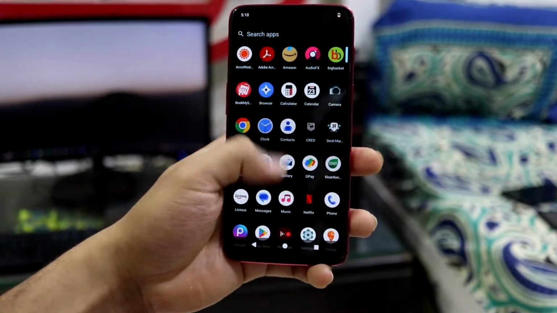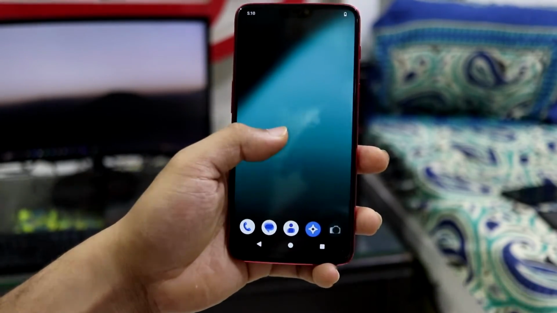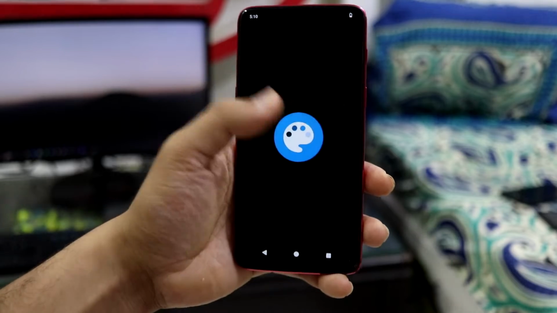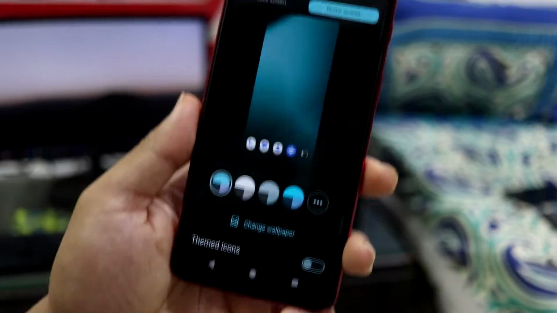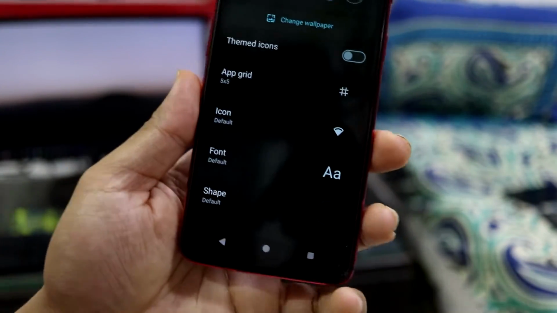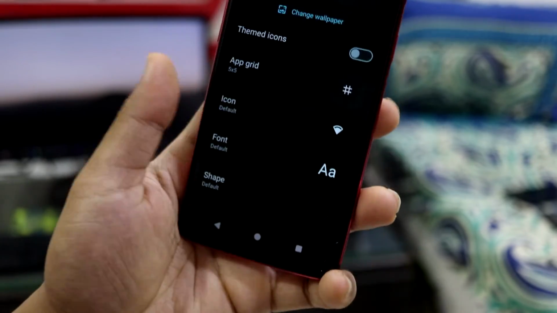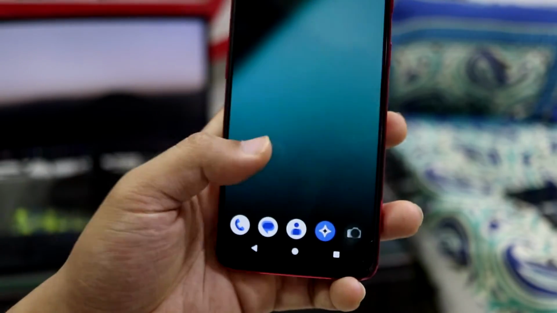So guys, this is the home screen, plain and fine. The Trebuchet launcher. Then going into options, here we have wallpaper and style, and you can customize. As you can see, we have these options to customize. We can also enable themed icons if you like that.